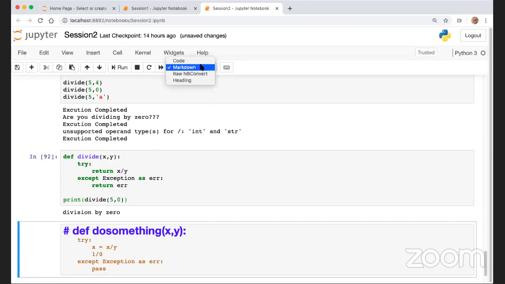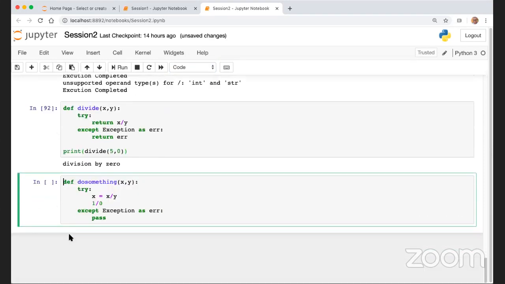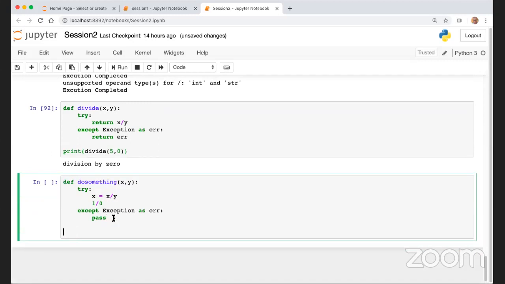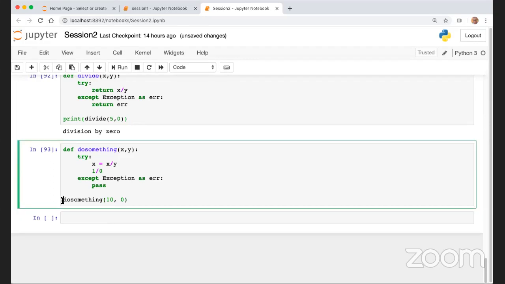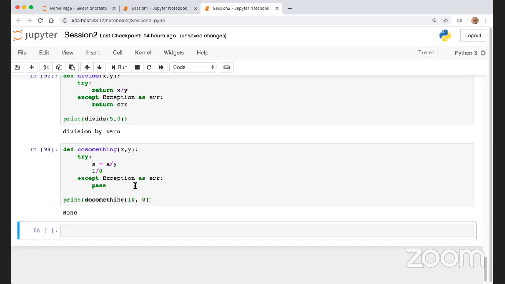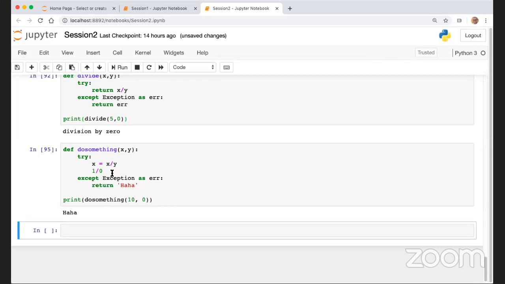So let's do this as code here. When I call the function do_something with 10 and 0, again, it's just pass. There is no error, there is nothing here. It's just pass over there. Even if you try to print, there's no output. If you say return, ha ha ha, then it's going to return ha ha.